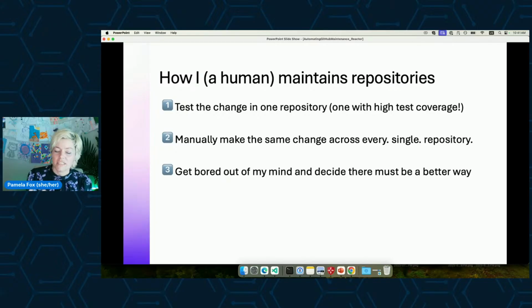And then if it's good, then I'll manually make that change across every single repository. And then I get bored and give up and decide there has to be a better way, right? So that's where we're going to bring in agents.